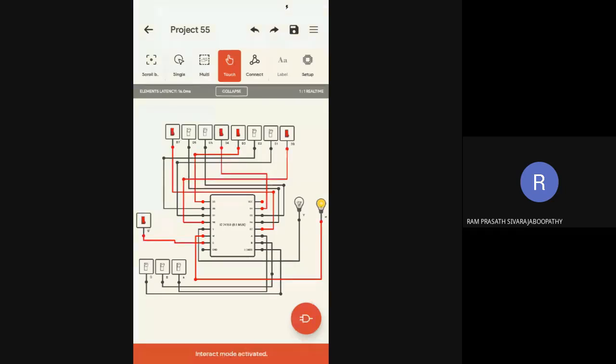What condition did we say to enable this IC? Kindly type it in the chat. To enable this IC, G bar must be 1 or 0. 0. So I am going to turn off G bar. That means I have enabled the IC. Now what about the select line combination?